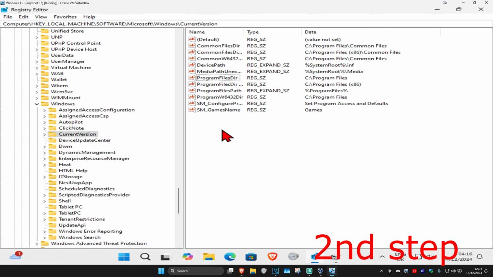And then once you're on this, you should be having program files dir and another program files dir x86. And now next to it, it should also be saying C program files and C program files x86. Or it might be saying a different drive for you. Now we're going to be changing the drive letter of where our program files are going to be saved.